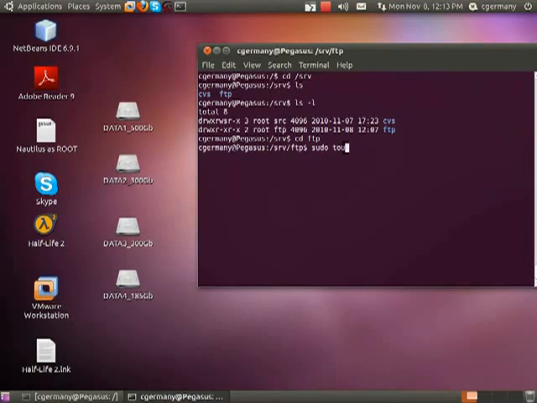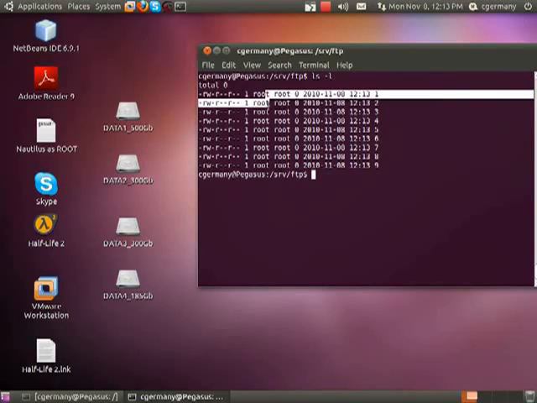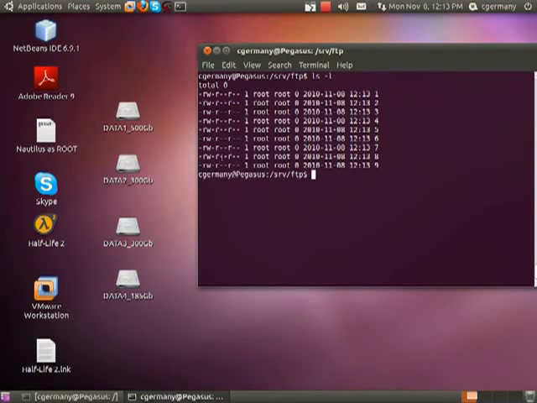So I'll need to escalate privileges, sudo, and I'm going to use the touch command. 1, 2, 3, 4, 5, 6, 7, 8, 9. Okay? And so I have these 9 files, and notice that because I escalated privileges with sudo, root is the owner and root is the group. And look at the permissions here, for other.